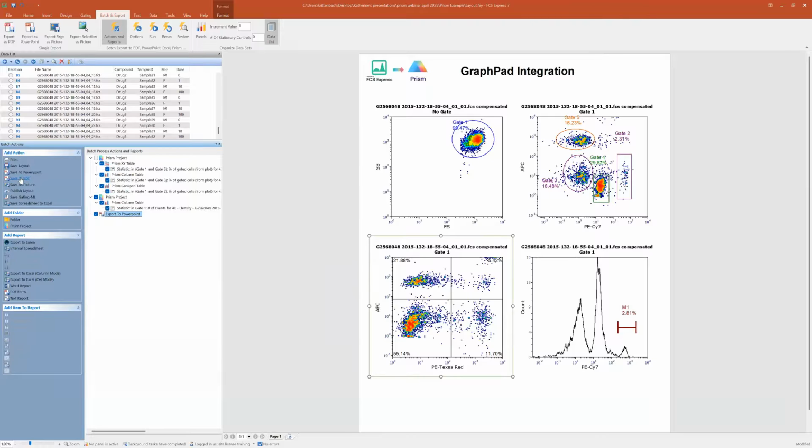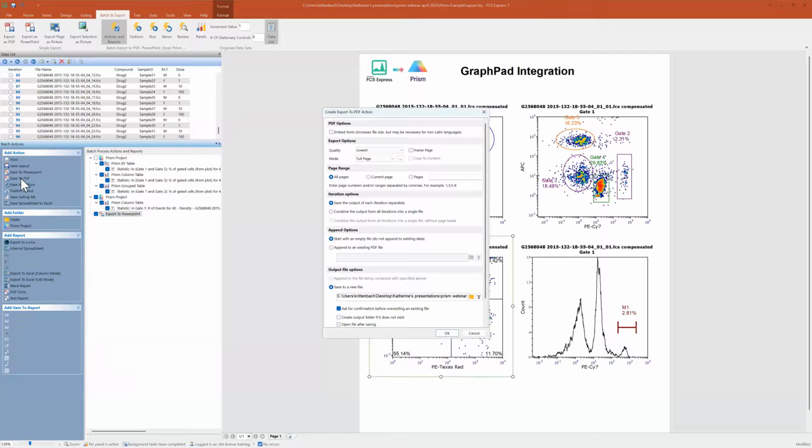And let's set up our PDF in a similar way. So we'll click Save to PDF. And we want to combine the output from all iterations into a single file. We want 96 pages in the same PDF file. We don't want to export 96 different individual PDF files. That would be this option.